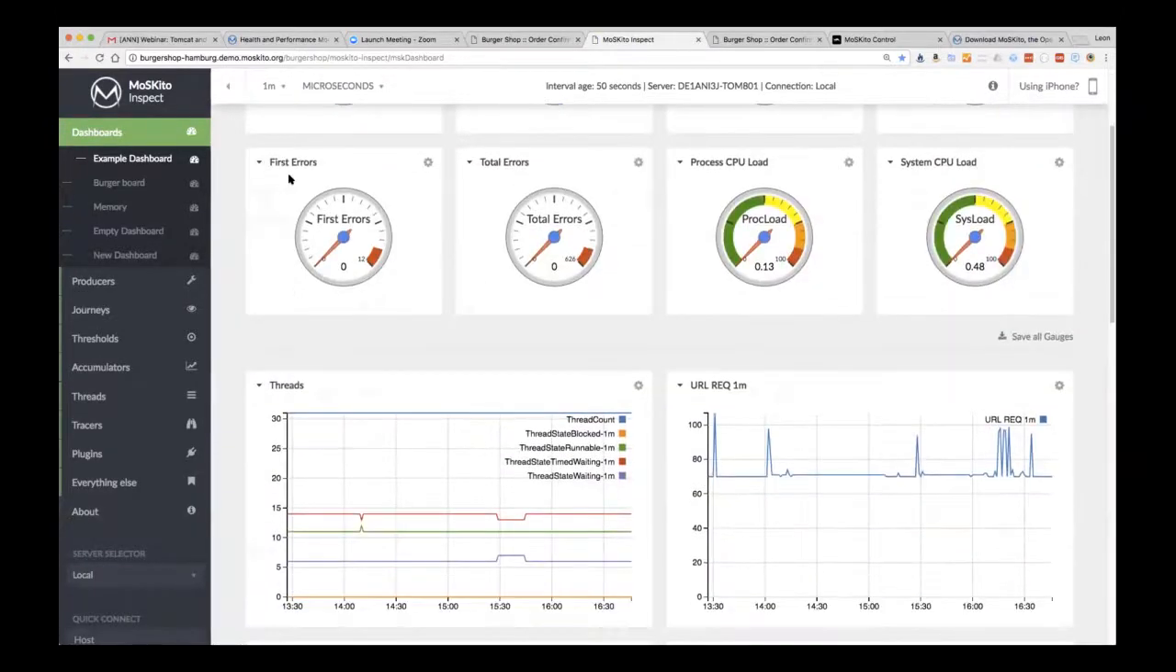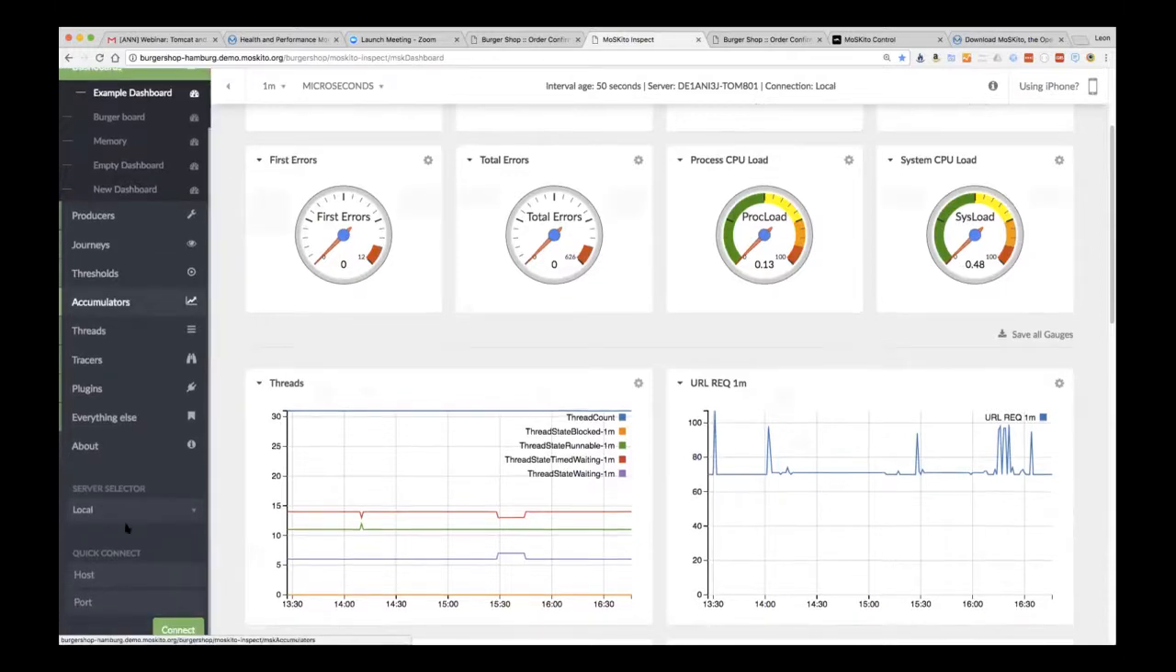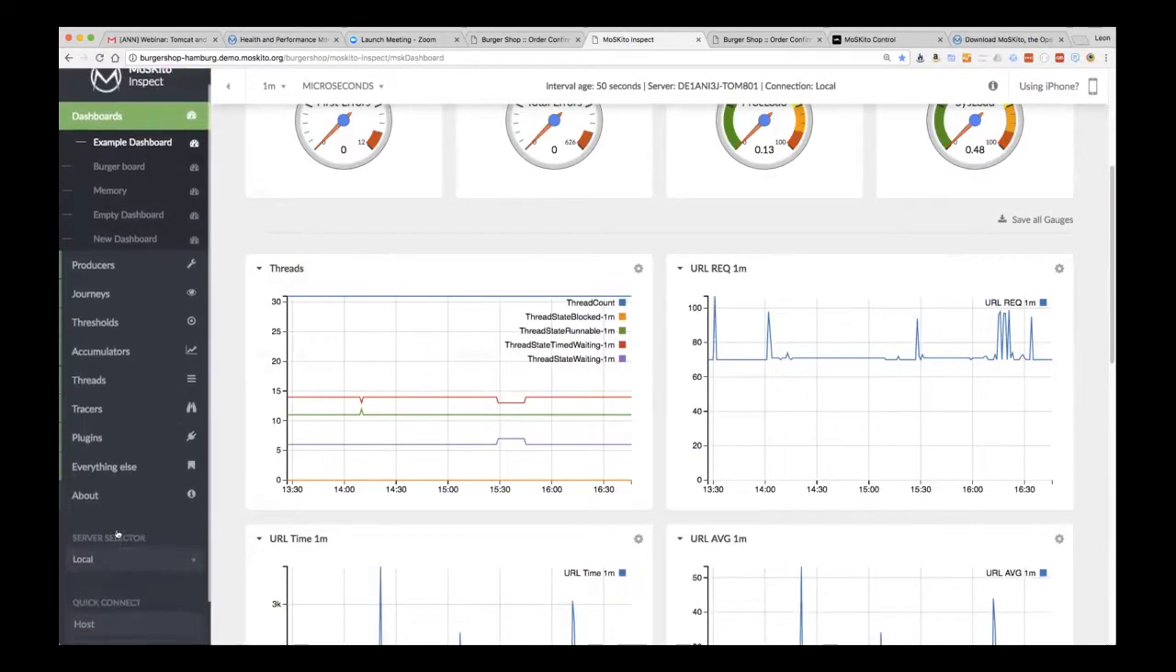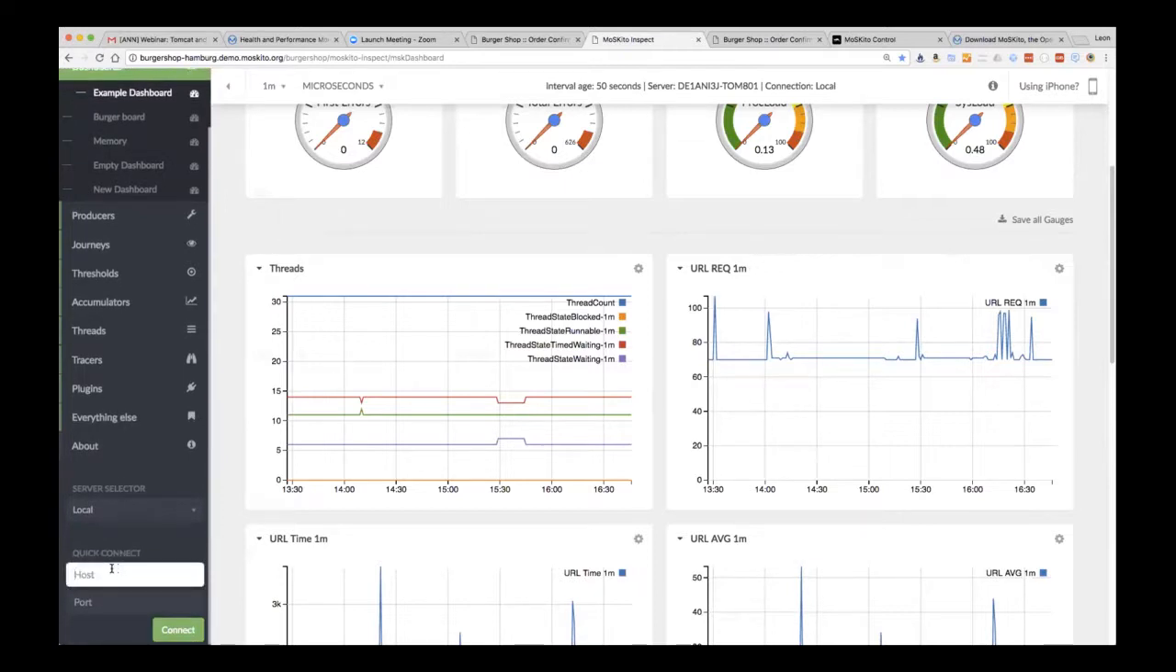Then you can connect to your application by using this quick connect, or you can even define some server. Your application will open a port and you just add the IP or hostname and the port, and then it will connect to it. If you have only one application, you can embed MoSKito to run within your application. It's also possible. So here in the burger shop, the inspect runs within the application. This reduces some complexity. Was that an answer to the question, Simon?